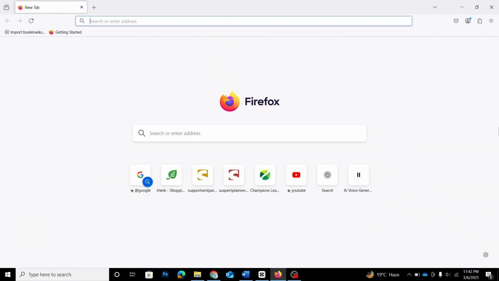Hey everyone, in this video I'm going to show you how to set or change your homepage in Mozilla Firefox step by step, whether you want to set Google, YouTube, or any other website as your homepage. This method works 100% and it's super easy.